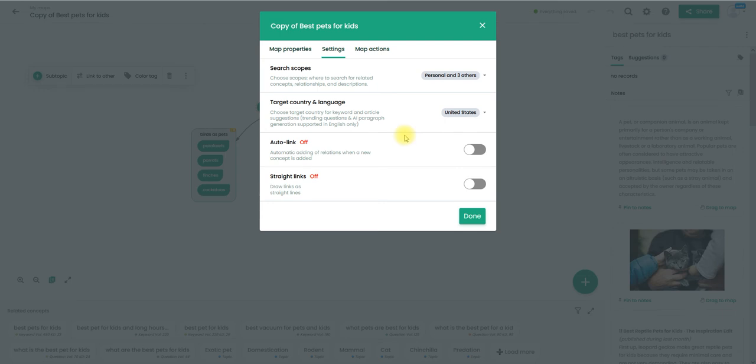And then you could automatically add links if you wanted to, as soon as a new concept is added. I would probably leave that off just because I think I would prefer to link them. That's how it's going so far. I prefer linking them myself. All right, straight links. Remember I was saying that if you didn't like the curvy links, you could make them straight links. So that's how you would do that.